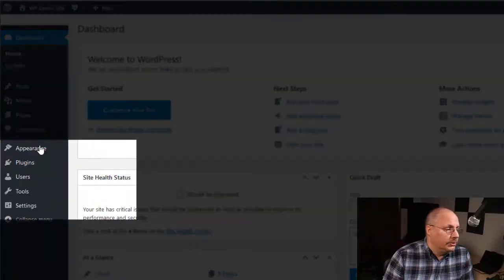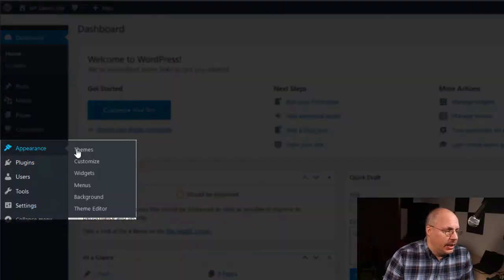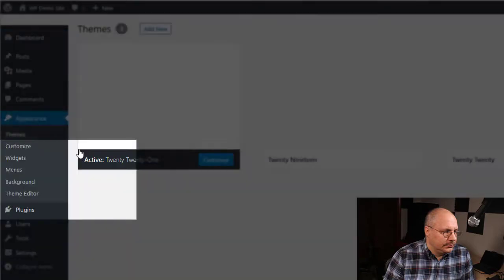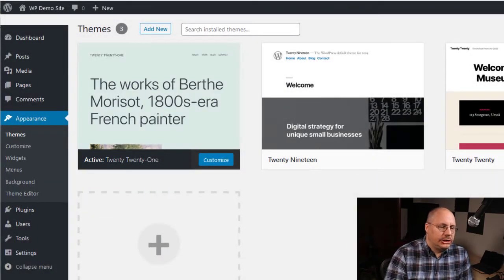So let's look real quickly at how we add themes to WordPress. Because while WordPress comes with a couple of default themes, you may not want to use them. So what I'm going to do is come over here to my appearance menu and go to themes. This currently shows every installed theme in WordPress.